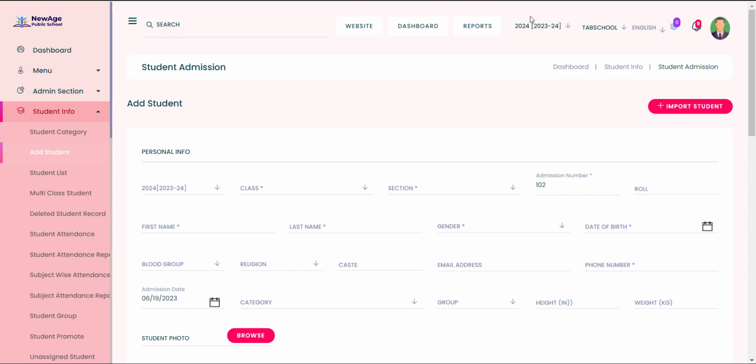In this video, we will learn how to add students in bulk. Click on Add Student module under the Student Info. You will see this form. Now to add students in bulk, find a button called Import Student in the top right corner.